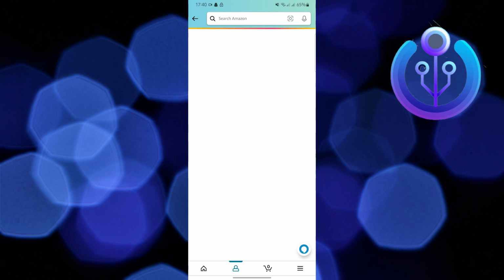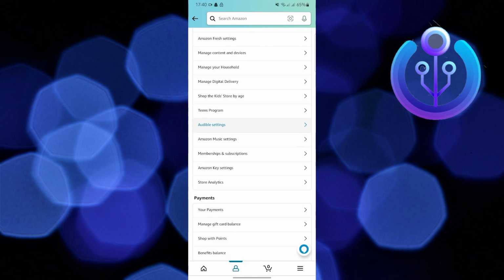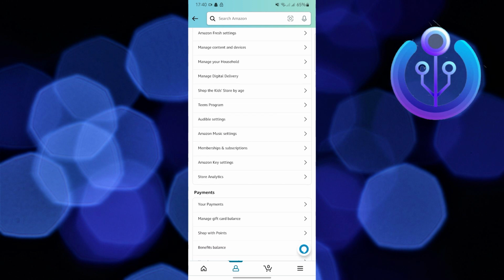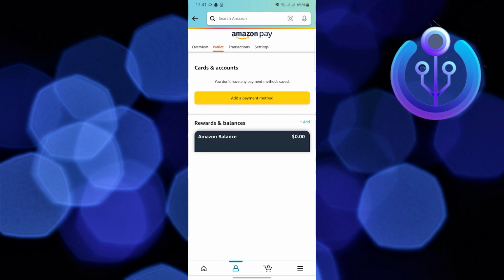Over here, wait for Amazon to finish loading. Now scroll down. Now go to the section that says Payments. In here, wait for the application to finish loading. Over at Cards and Account, you will now have the option to add a payment method. Since you don't have any payment method saved, in your case, if you already have, you should be able to remove any card details in here from Amazon.